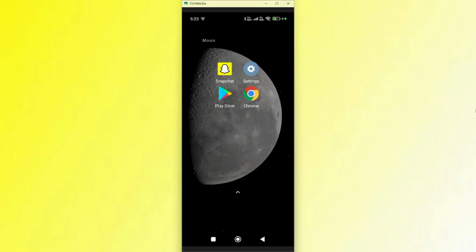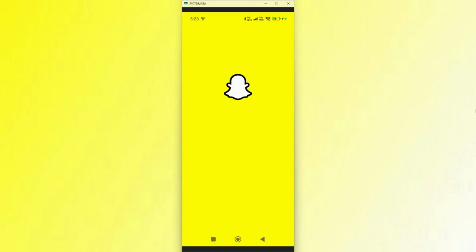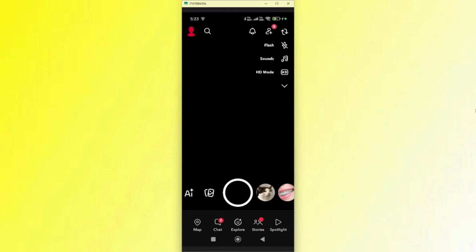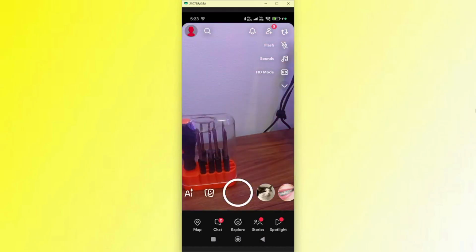This is where all the magic happens, and it's essential to access your memories and settings. Once you're in the app, navigate to the Memories section. You can do this by tapping on the small circle icon located just below the camera button. Memories is where all your saved snaps and stories are stored.